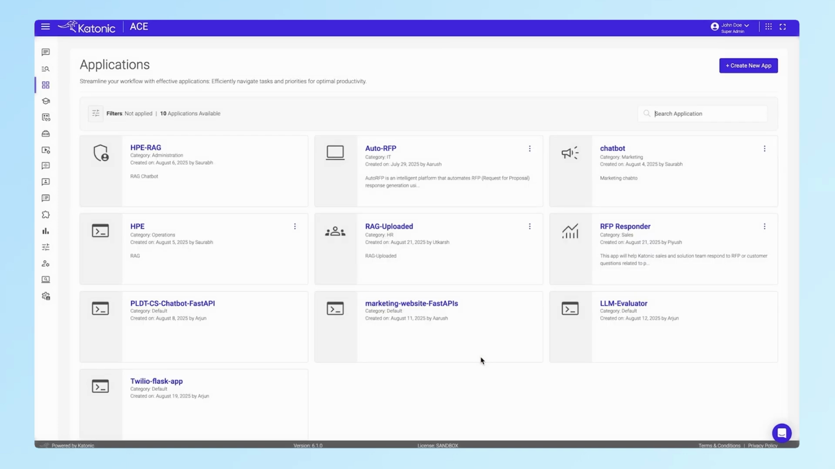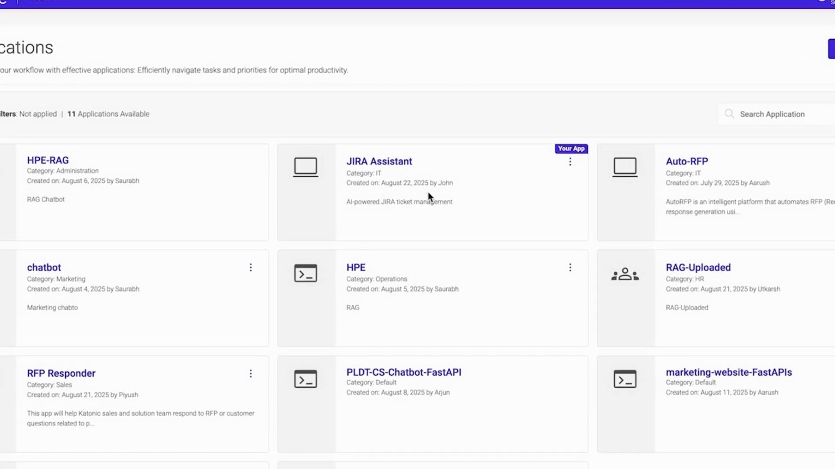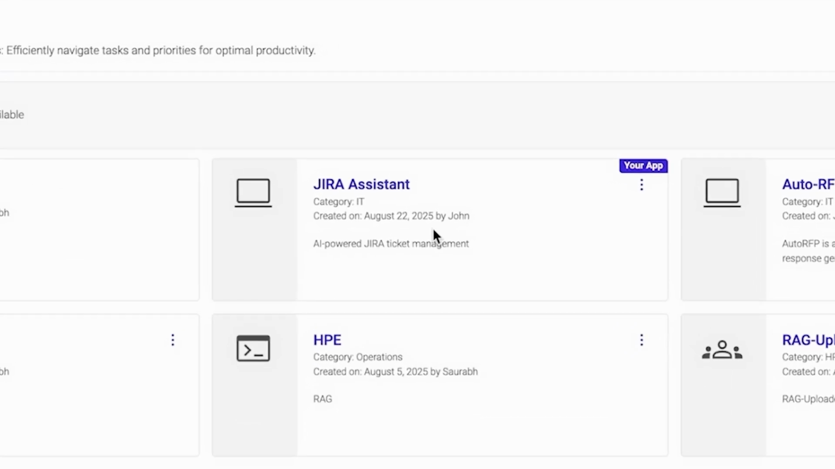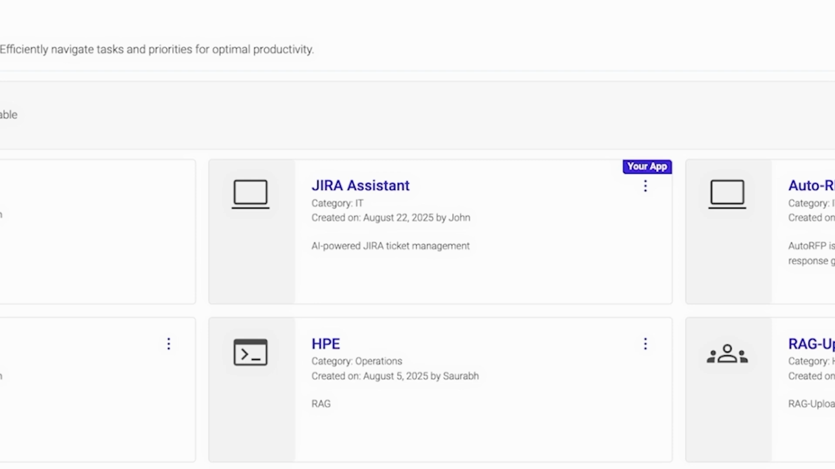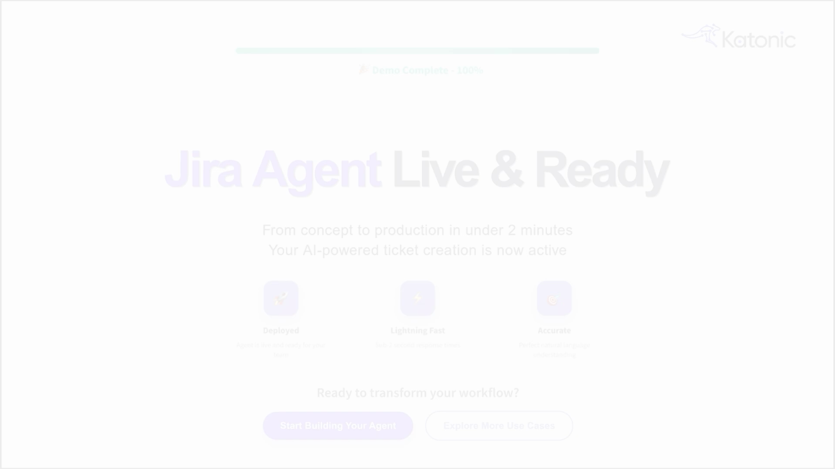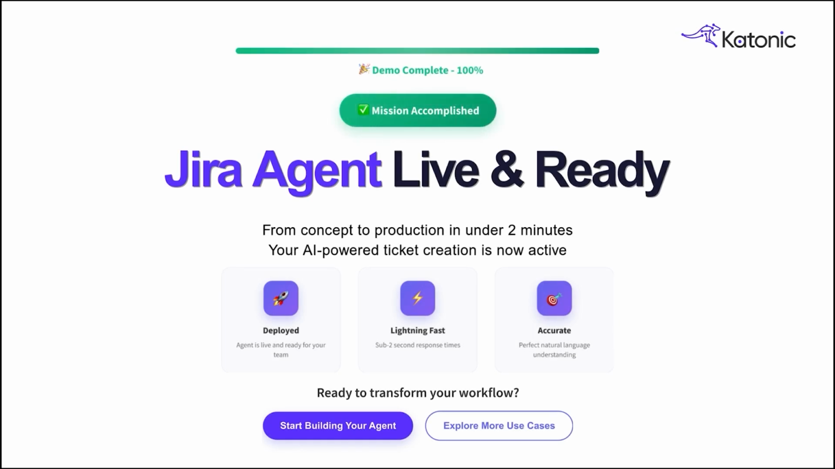I'm clicking Create Application to deploy it for production use. And there it is. My Jira Assistant is now live and ready for my entire team to use. Now, anyone on my team can create Jira tickets through a simple conversation. And that's it. In just a few minutes, we've built and deployed a production-ready AI agent that transforms how teams manage Jira tickets. From natural language to actual ticket creation, powered by Katonic's no-code platform, Groq's lightning-fast inference, and Humain's intelligent models. Your team can now manage projects through simple conversation. That's the power of Agentic AI.